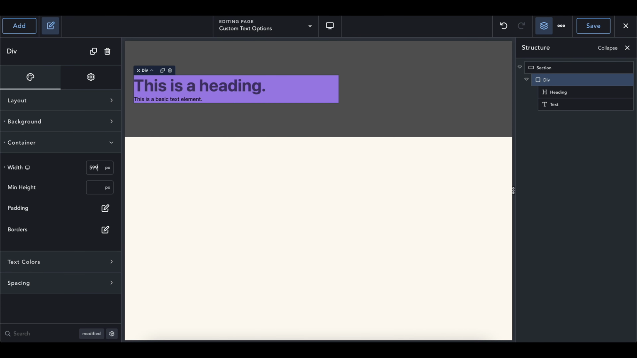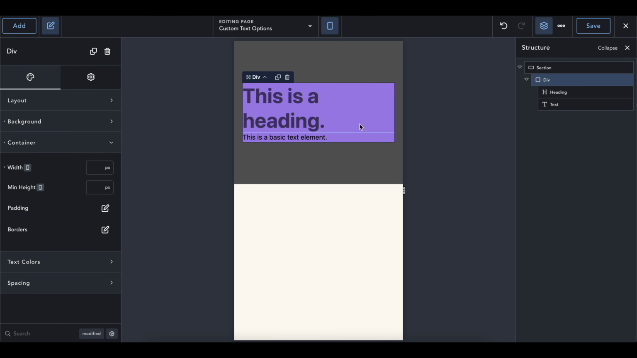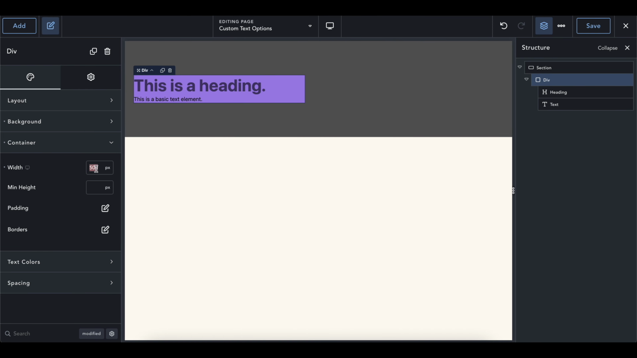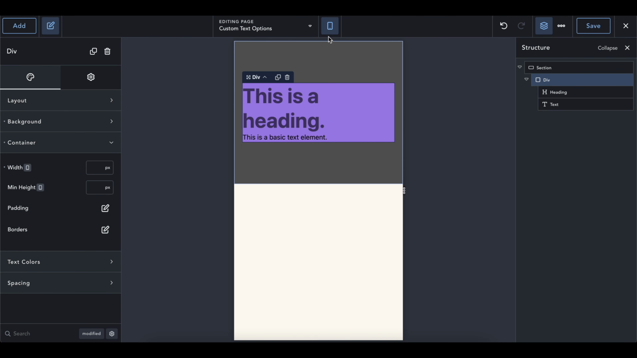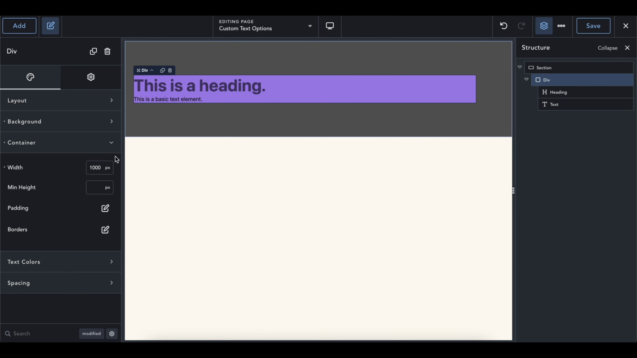But let's say we do 500. So again, looks good now. Change it to the phone, still looks good. I'm not sure how this will look with 1,000, but I'm assuming it'll run off the page. Okay, it doesn't, whatever, but still not a good practice.